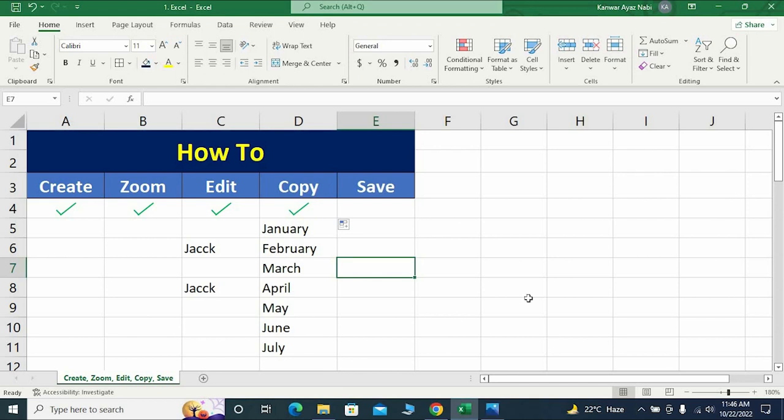In the next video tutorial, we will be covering some basic features again, how to put the borders around the cell and how to change the height and width of columns and rows.